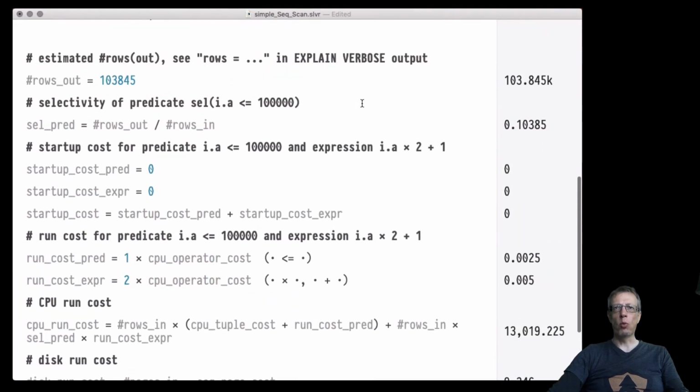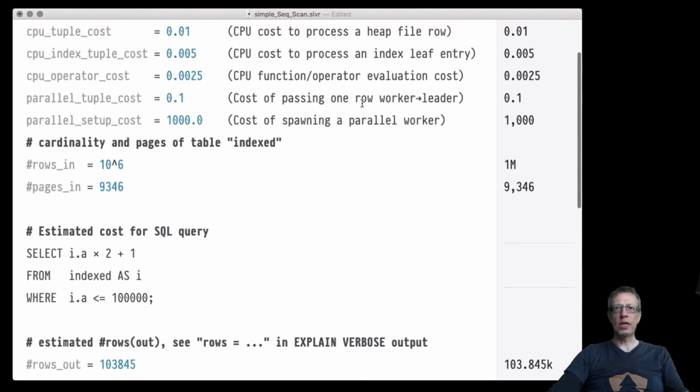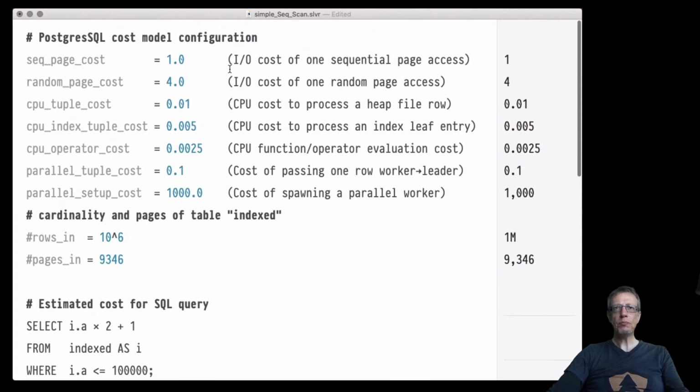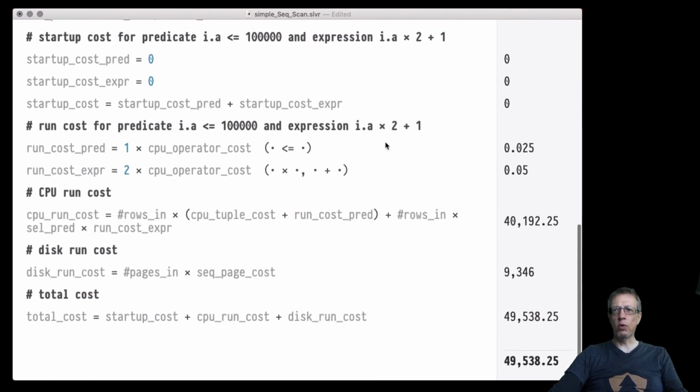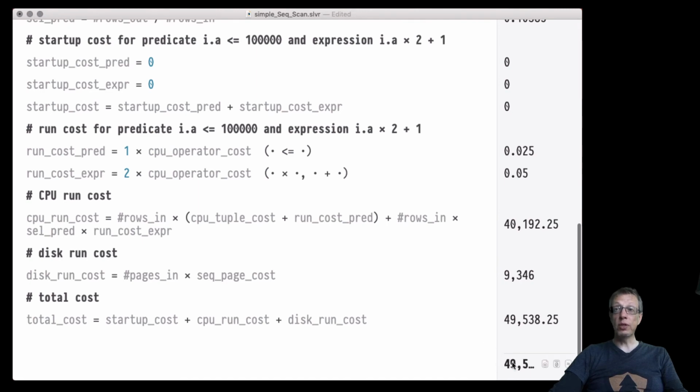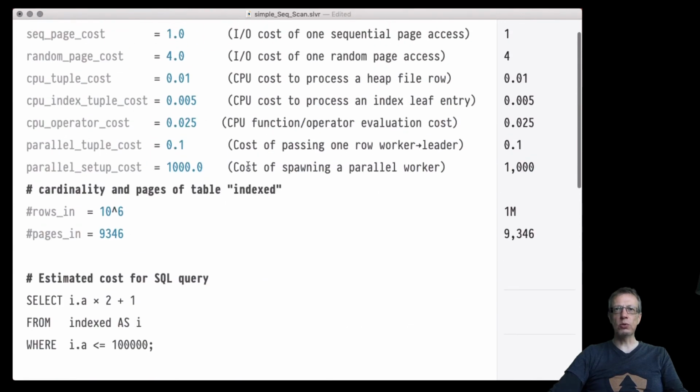Right, so we could now play with all of this and, for example, increase the CPU operator cost because maybe we have underestimated the cost of the evaluation of operators in our system. Maybe it's 10 times as costly. This will of course have an impact on the overall cost estimate, which would be significantly higher now. So CPU cost really makes a difference in a query that is as simple as this sequential scan query. So let's quickly change this back, otherwise we will be confused in subsequent runs here.